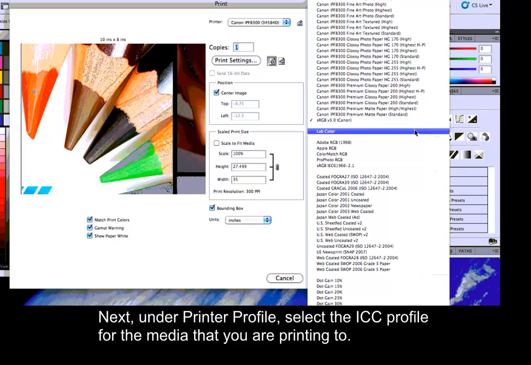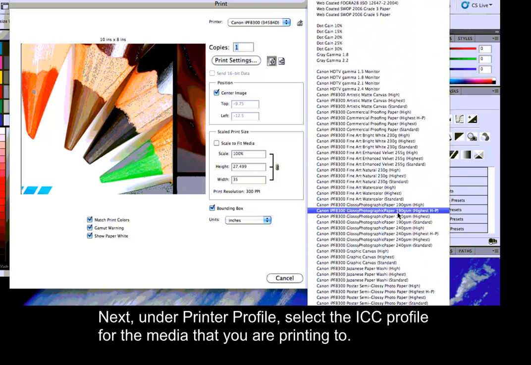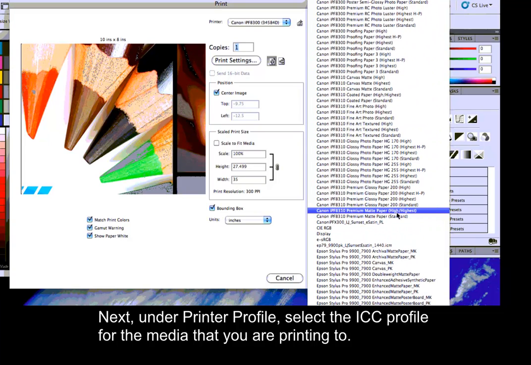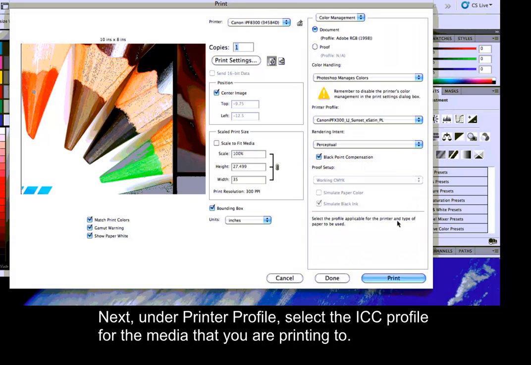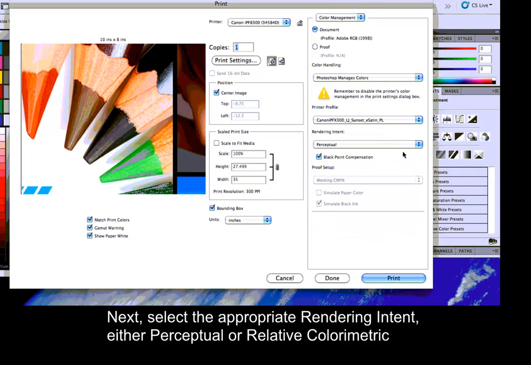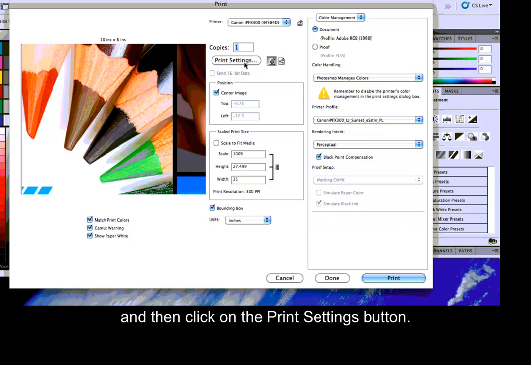Next, under Printer Profile, select the ICC profile for the media that you are printing to. Next, select the appropriate rendering intent, either Perceptual or Relative Colorimetric. Next, make sure that black point compensation is checked. And then click on the Print Settings button.